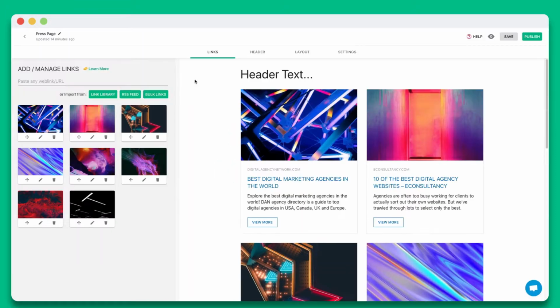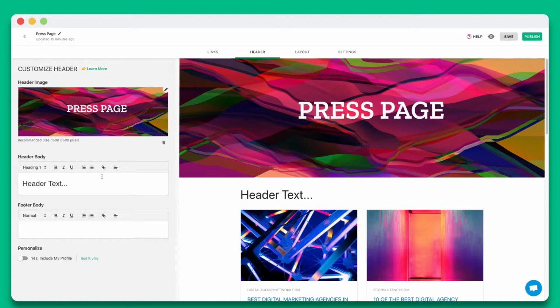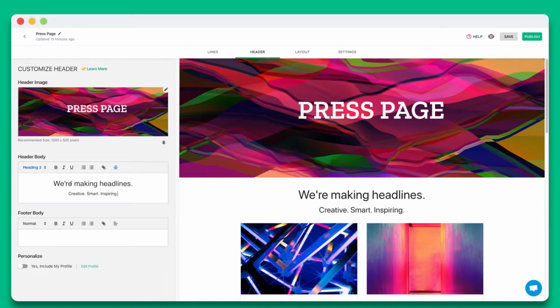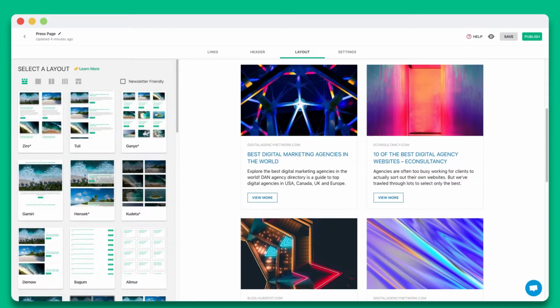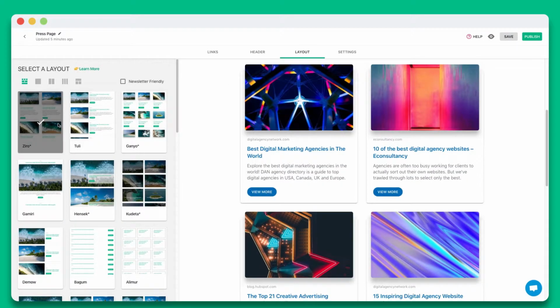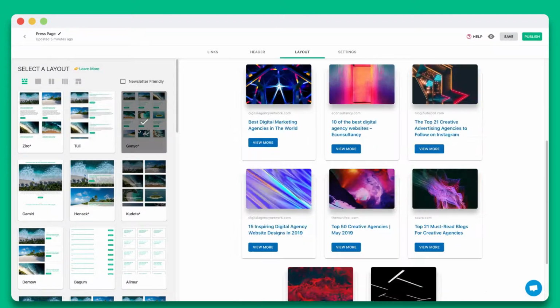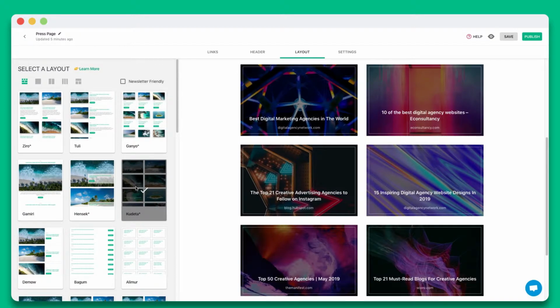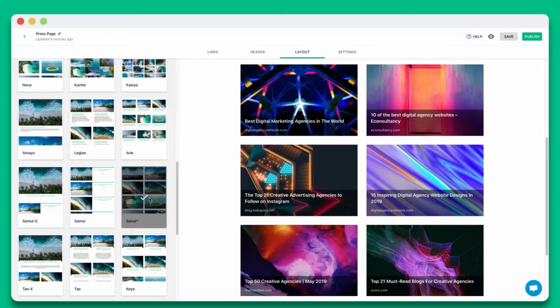Step 2. Add a beautiful header by including a header banner and introductory text. Step 3. Wow your audience by choosing from over 30 plus beautiful responsive layouts to make your press coverage page look amazing. The best part is that you can come back at any time to update your layout, even after it's been published. No other platform lets you change layouts with just one click. Imagine all the time you can save.